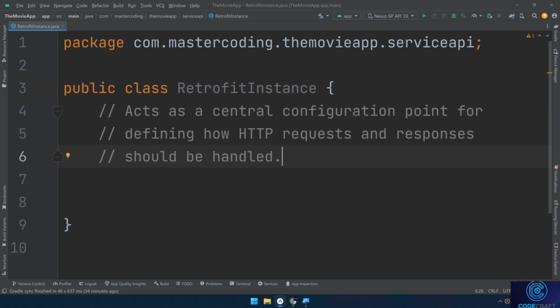The retrofit instance class is a crucial component of retrofit that acts as a central configuration point for defining how HTTP requests and responses should be handled. It provides settings like base URL, converters, and other configurations necessary for making API requests.